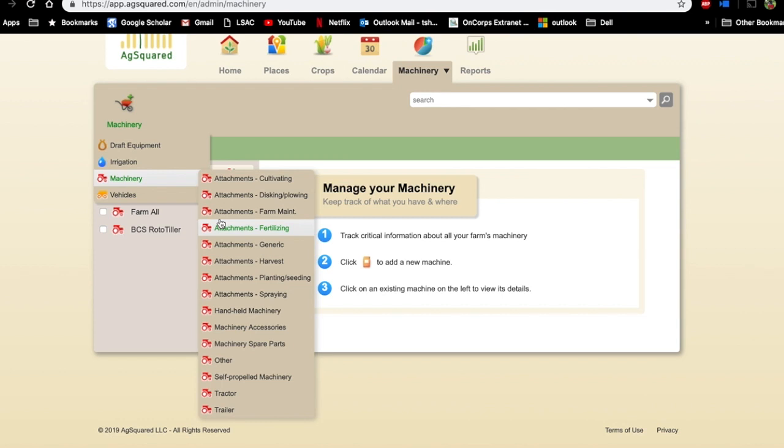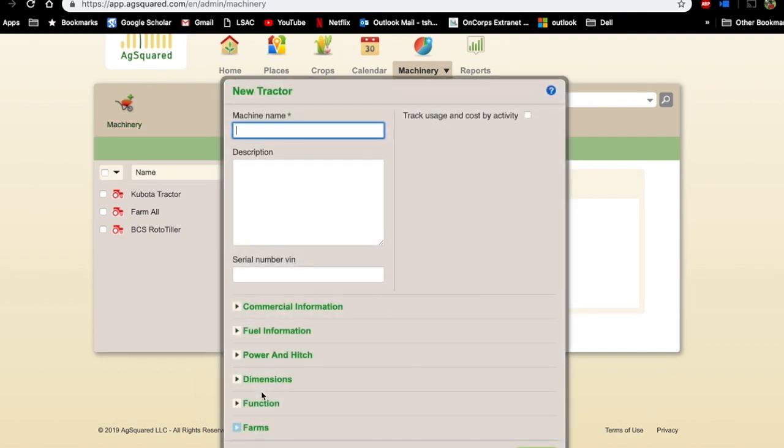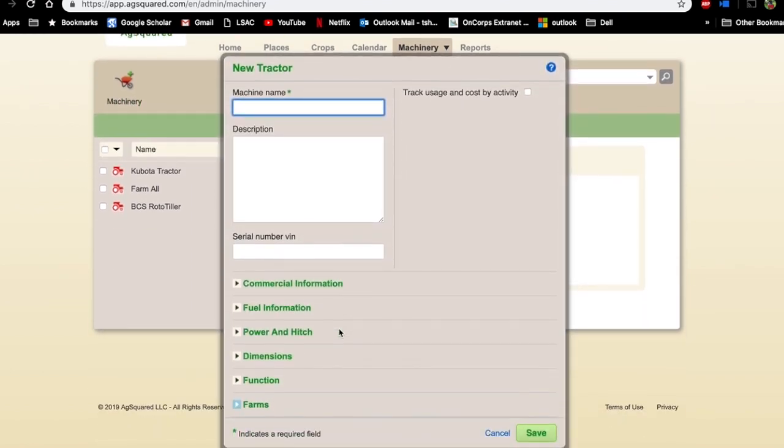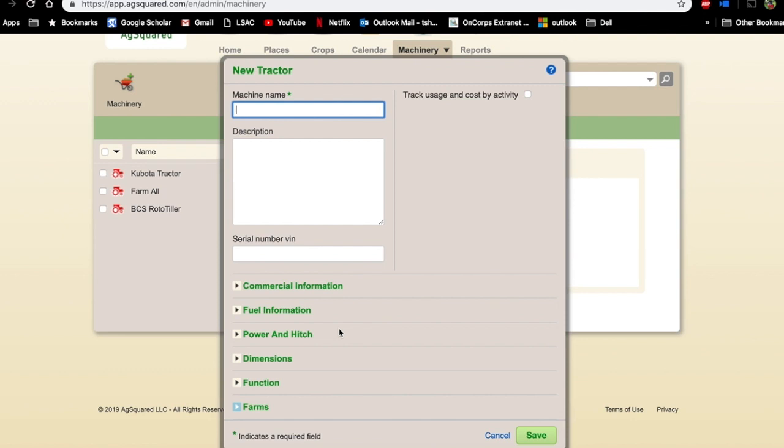And there's so many options here. I kind of don't like how many options they give us because we are so small that I don't want to think about all these different options. But if you wanted to add a tractor, you can click machinery and then click, oops, I was thinking there was a tractor one. Yeah, it doesn't really matter what option you pick.